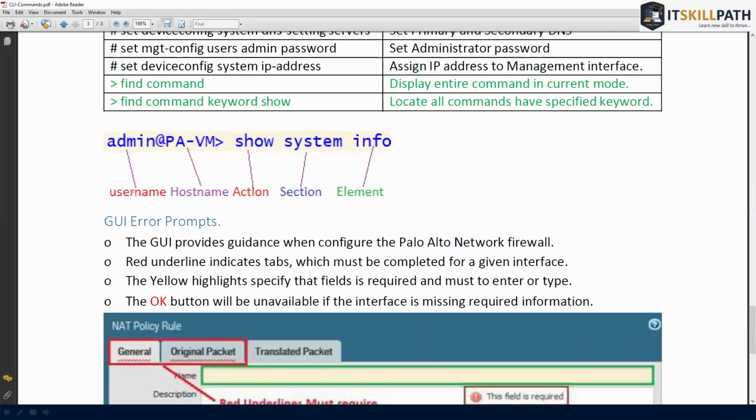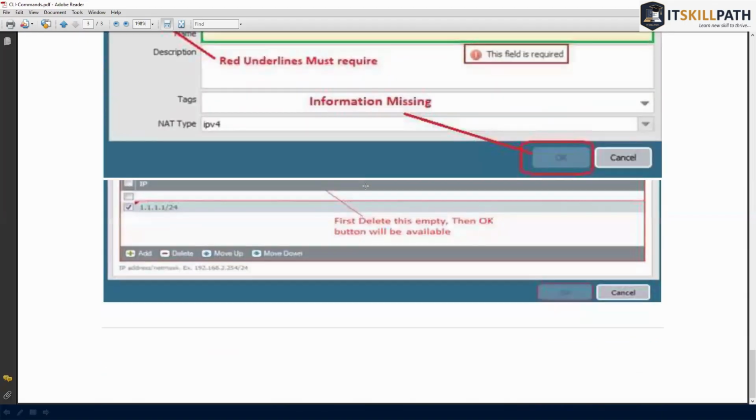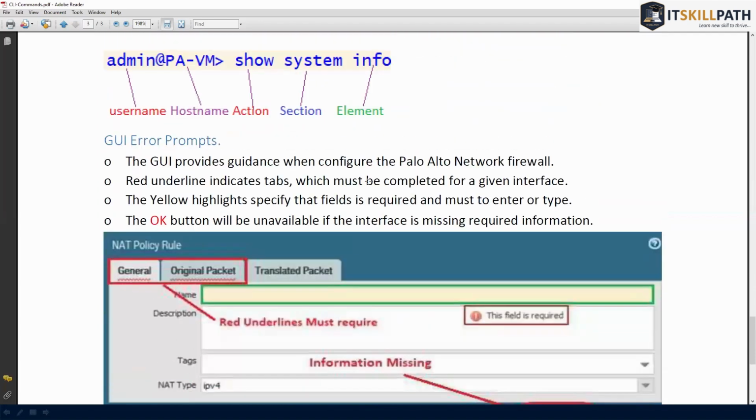Here I have already the username, the host name, and the action, meaning what action you are taking. I am asking for system information, so it will display our system information.